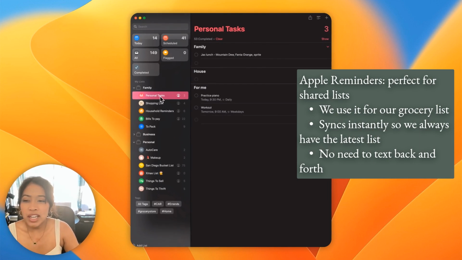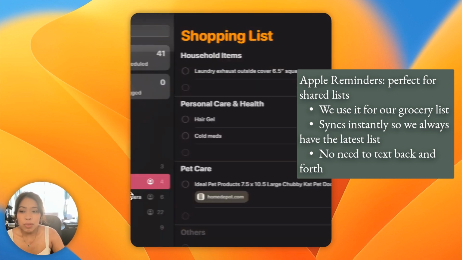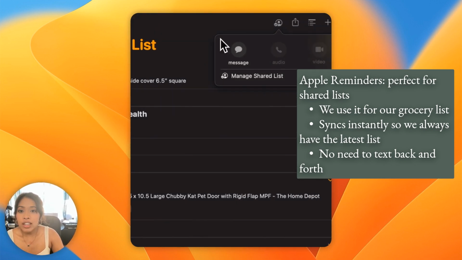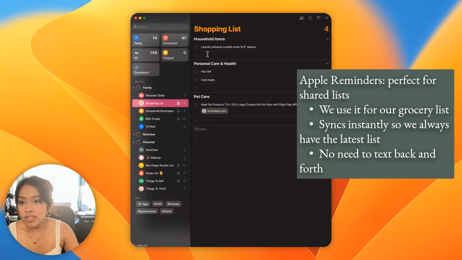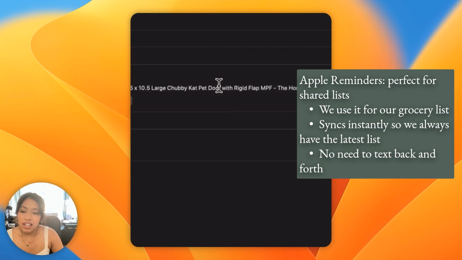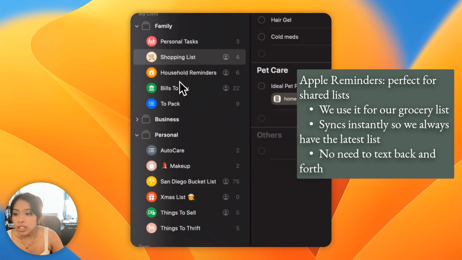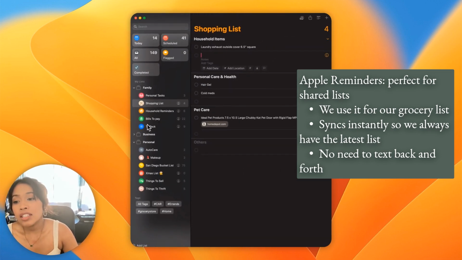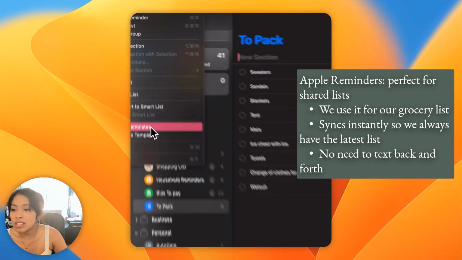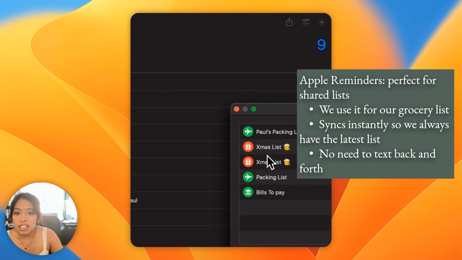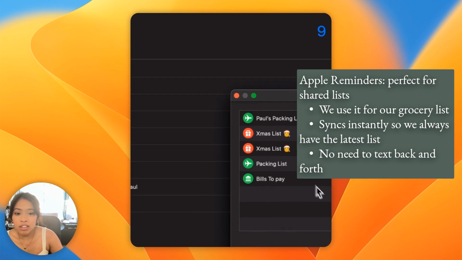We use Apple Reminders for mostly our shopping list. This is the one that we collaborate the most with. I share this with him, and every time one of us updates it, it automatically updates on the other's phone as well. We also have it for our bills, so that we remember to pay the ones that aren't auto pay. I like using the packing list. I actually have a template. You can make templates in here, so you can see view templates, and I have a Paul's packing list, bills to pay, and then our Christmas list.